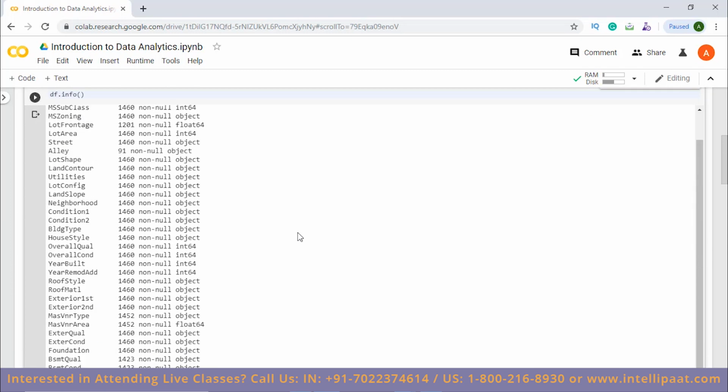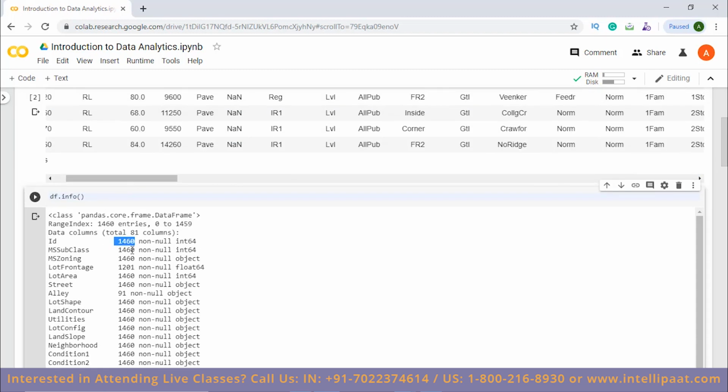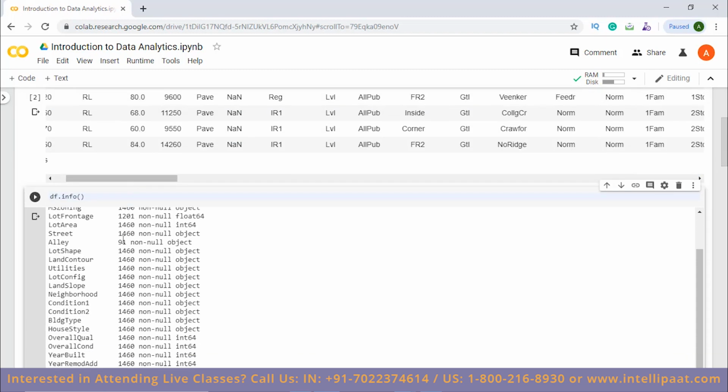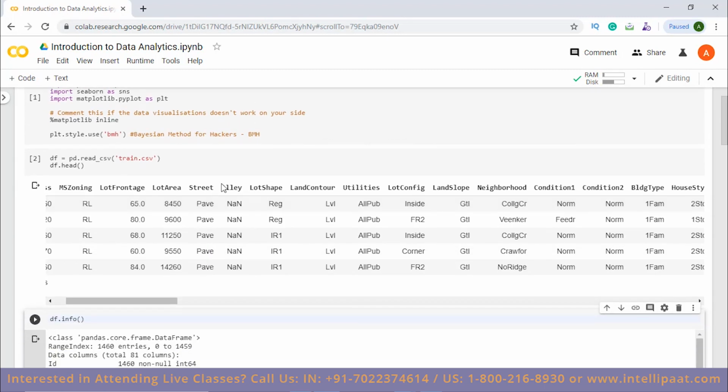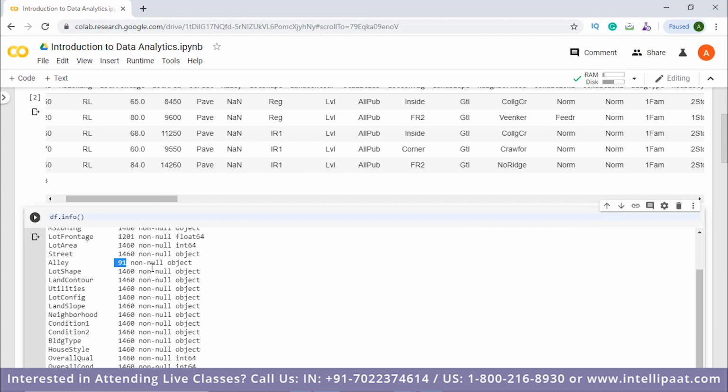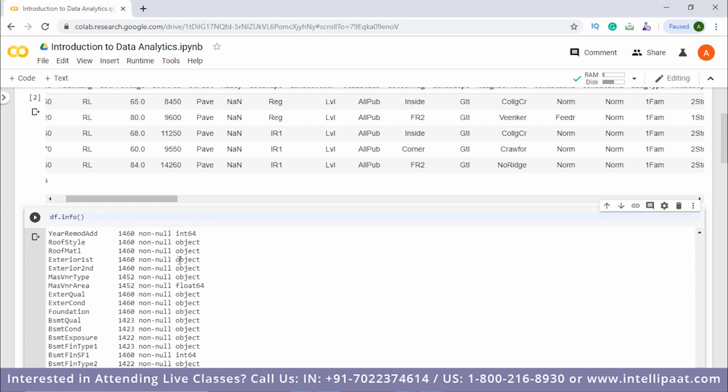If you see here, all of these are the values that are present which will help us map something. But alley doesn't have many values. You can check it out here itself, right? Alley is NaN, which is basically not a number. So there are not many details in alley which we can make an analysis out of. So we will not require alley.